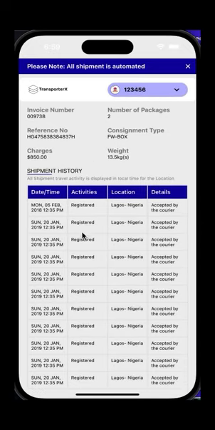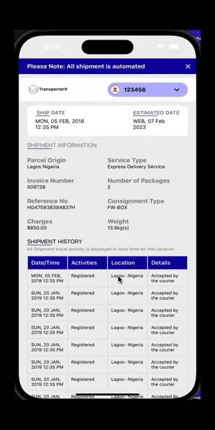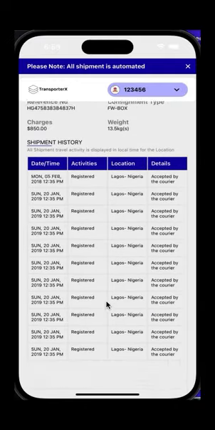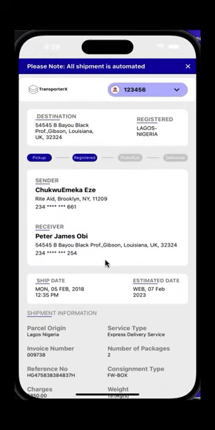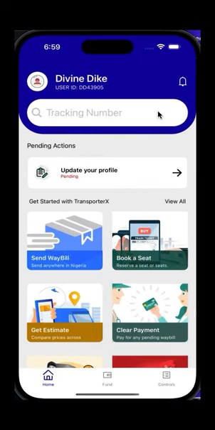Then you can now see the shipment history. The movement of the shipment will be recorded here as you update it from the back end, from the administrative panel, as the shipment is moving. So they can come here and be monitoring the movement of the item. Then if they are done with it, they can click here and close. Now that is for the shipment tracking.